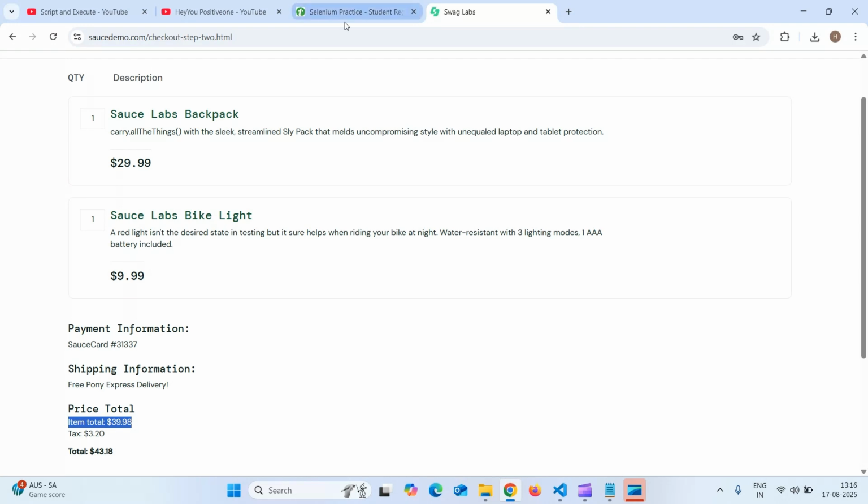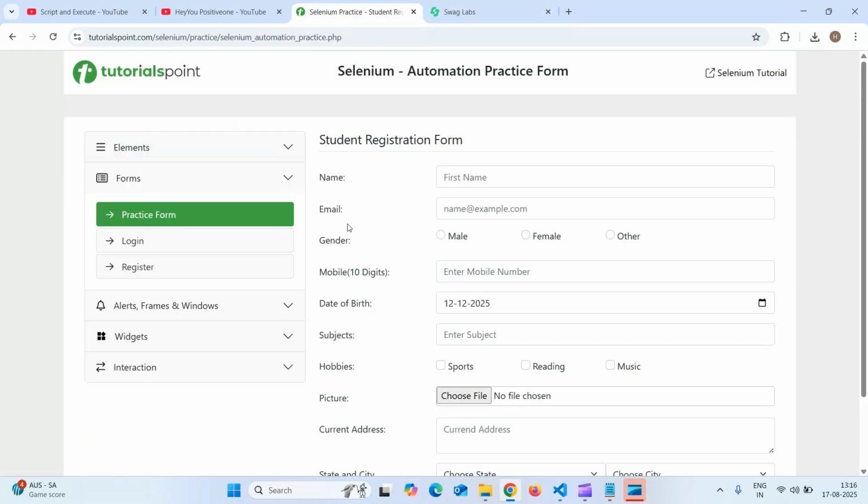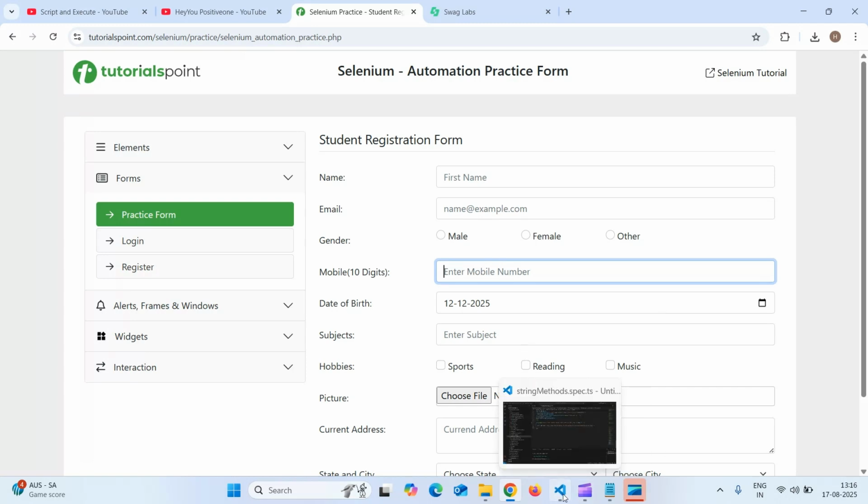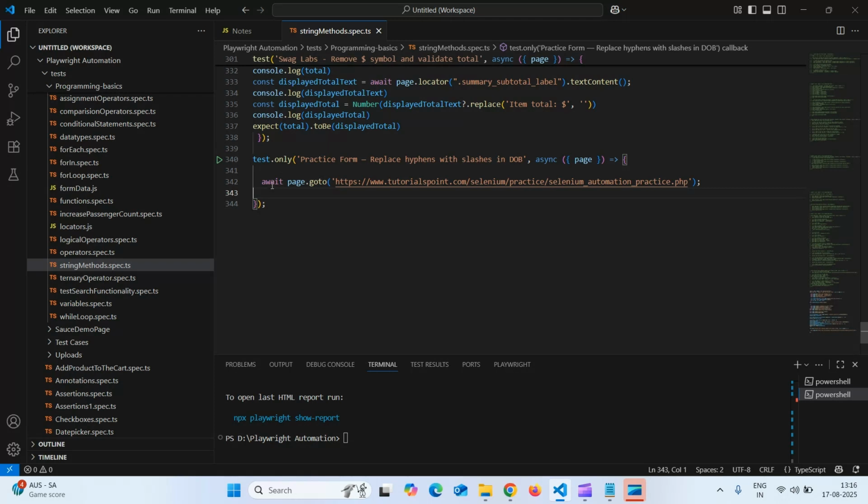In this video I will take the example of Selenium practice. Here I will enter the date of birth, 12/12/2025, and I will fetch this value, and I will replace hyphen with slash, and I'll compare it with some other value. Okay, let's get started. I've already created this file, entered the URL. No need of username password for this.